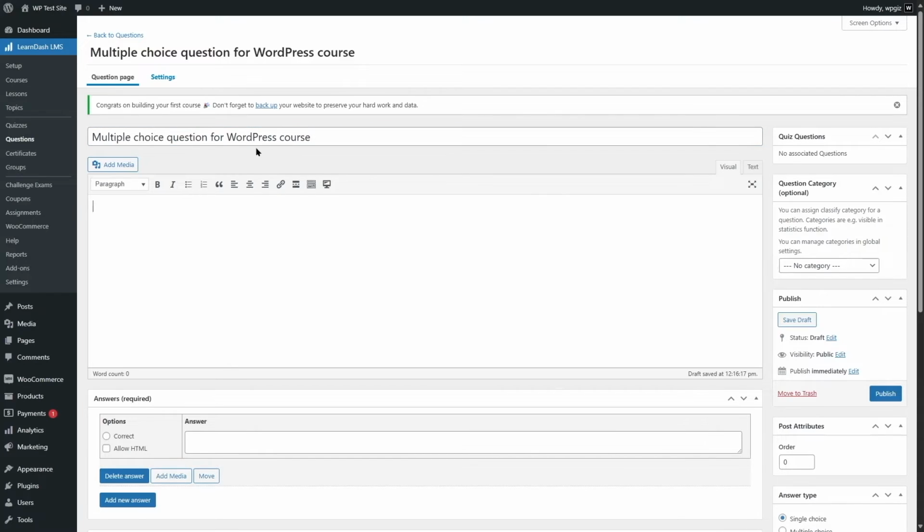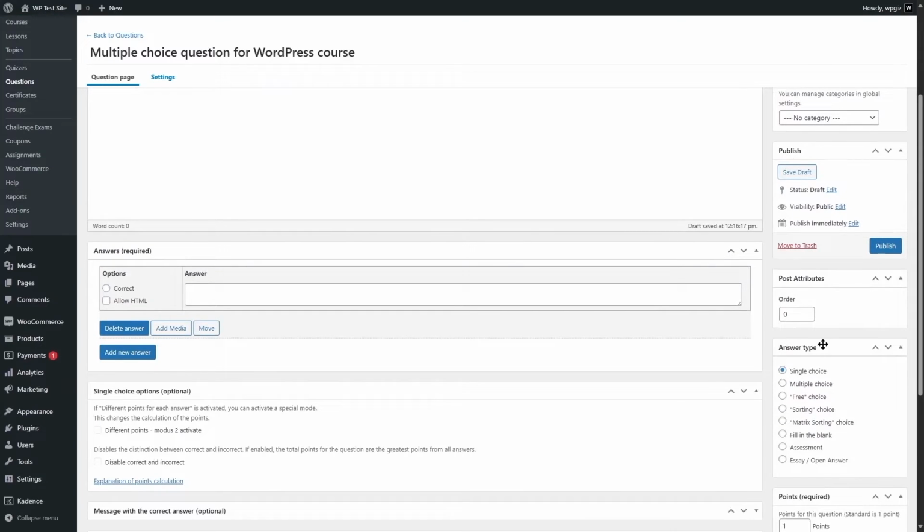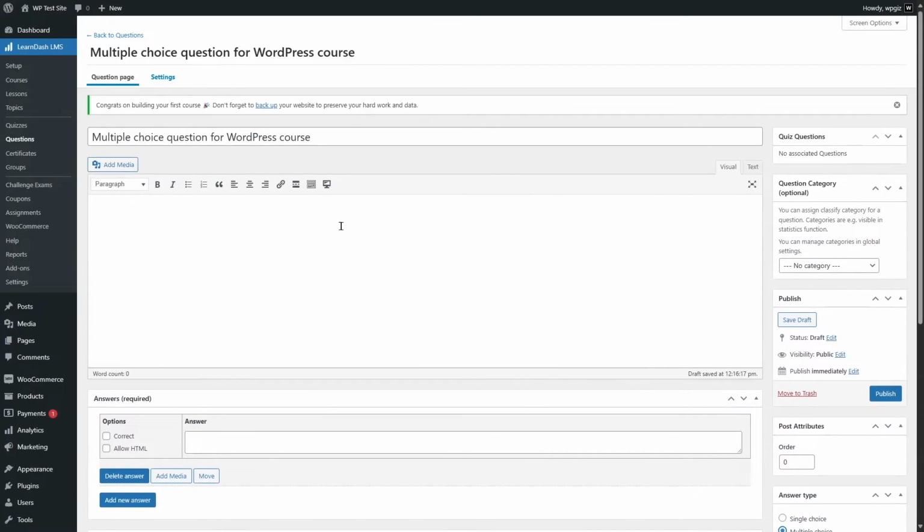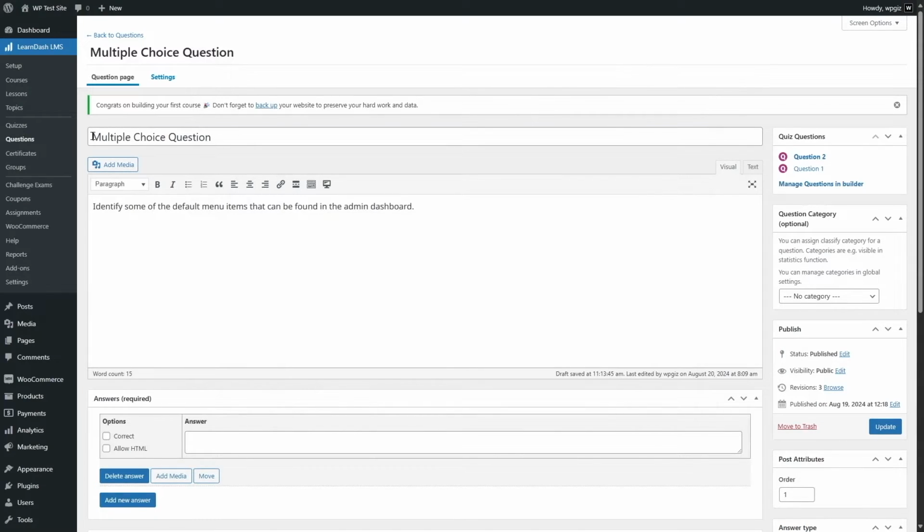Of course, you can see the builder is different over here. And if we scroll down here, you can see the answer type. We can choose from the different quiz categories. We're going to choose multiple choice. So in that case, we'll actually have to change our question. So let's go ahead and add a different question. And we actually have to place our question title over here. And the question has to be written over at this section.